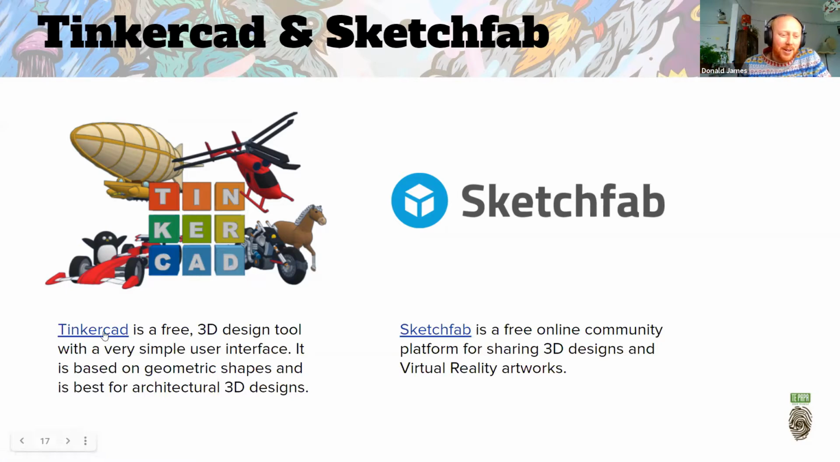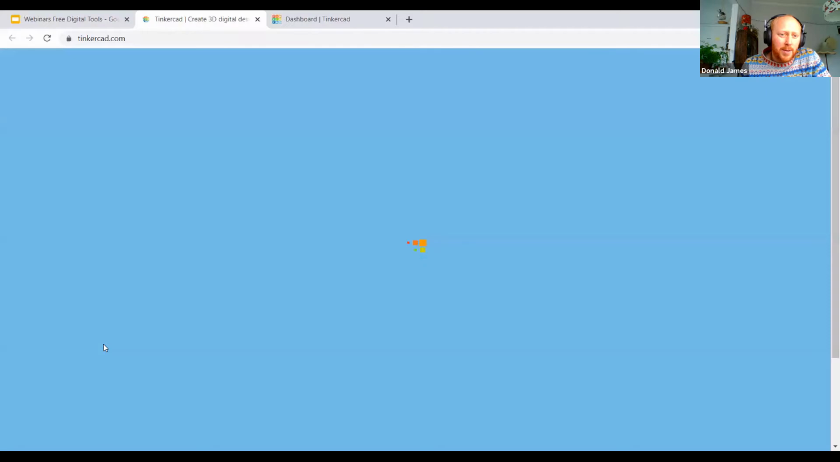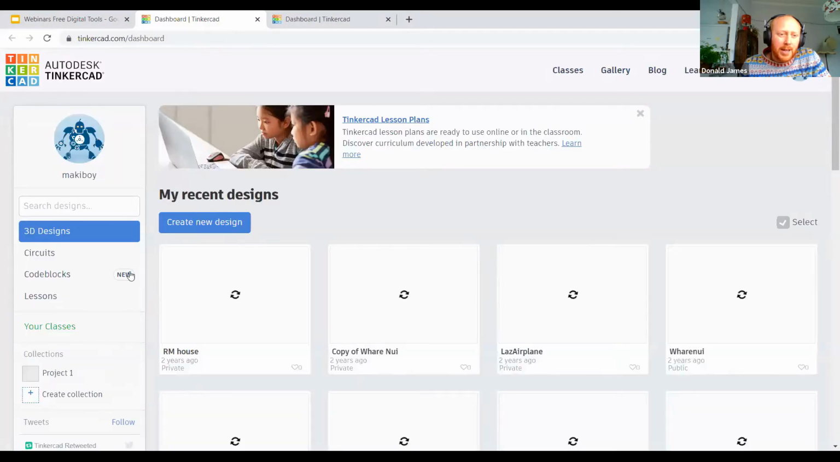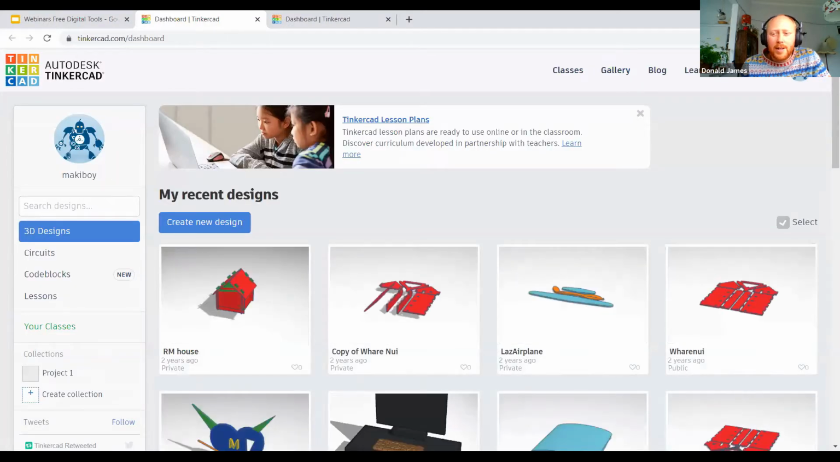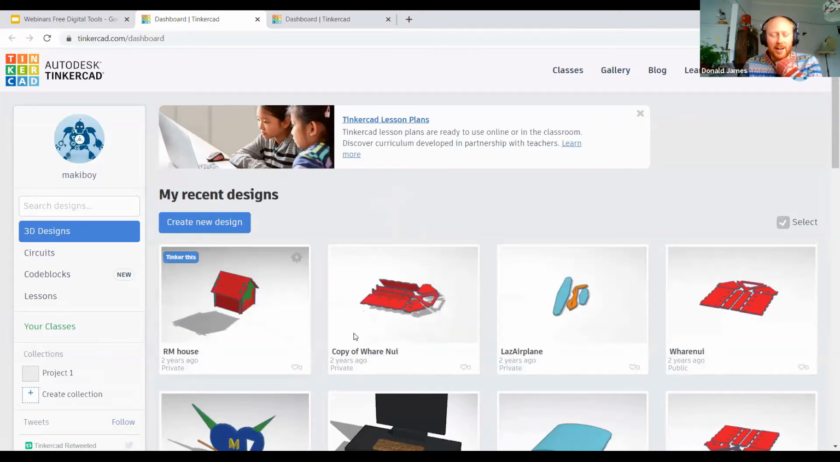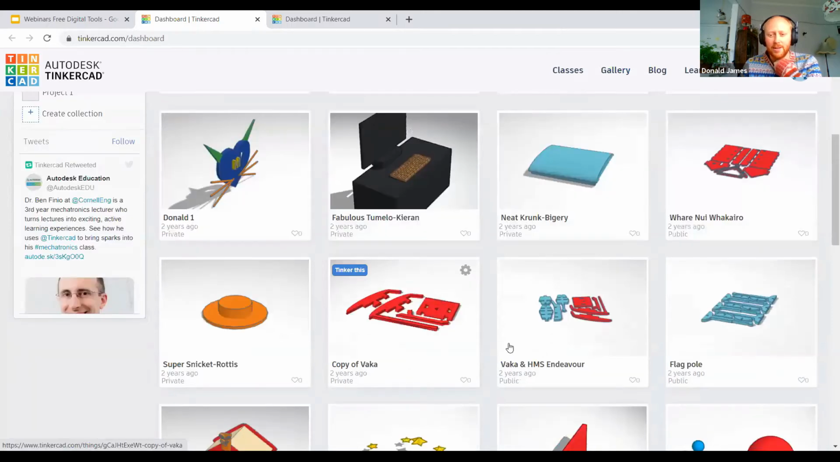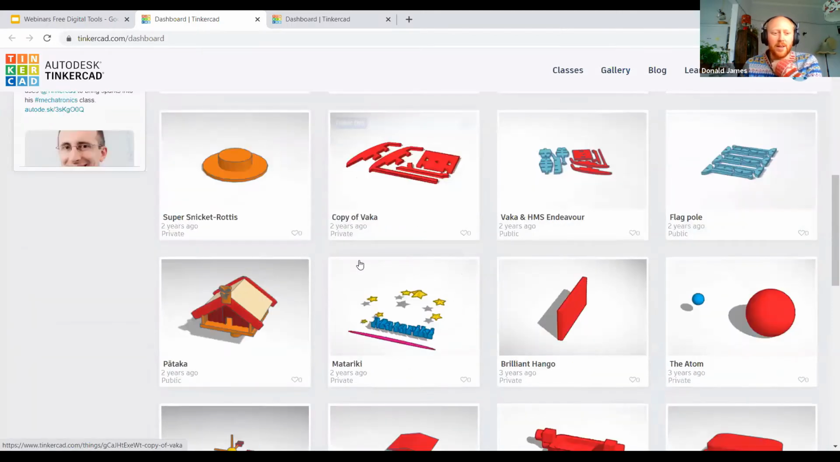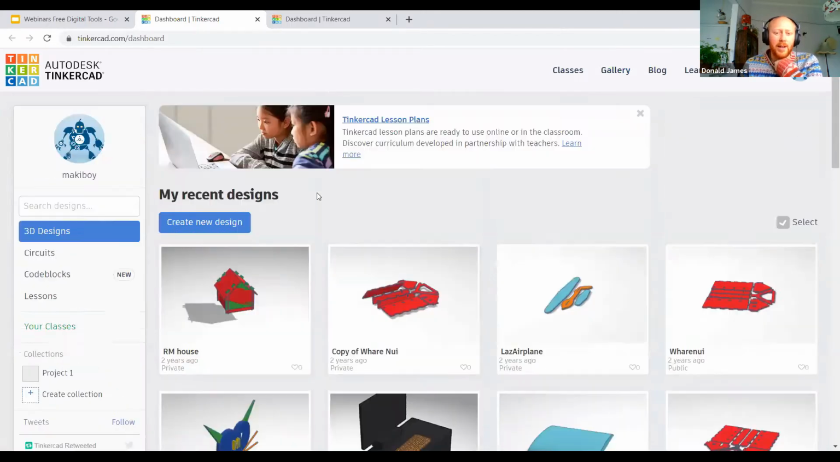Excellent. So I'm going to click on this Tinkercad link here. That's going to open up Tinkercad as the website, and this is what it looks like. You'll see some of the designs that I have made before, things that I have created in the past, weird, wonderful things. And right now, I'm just going to create a new design.